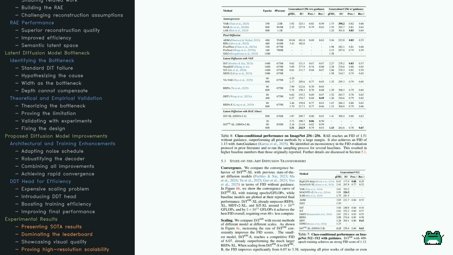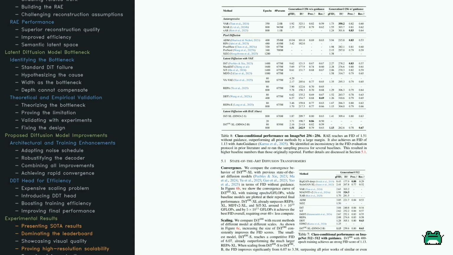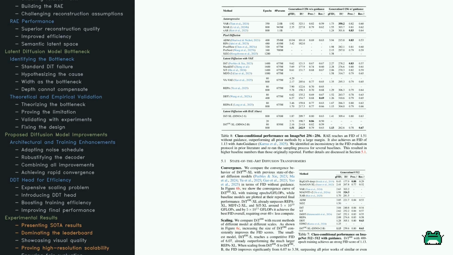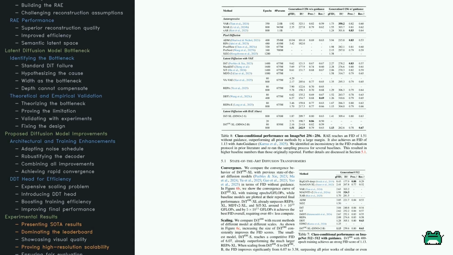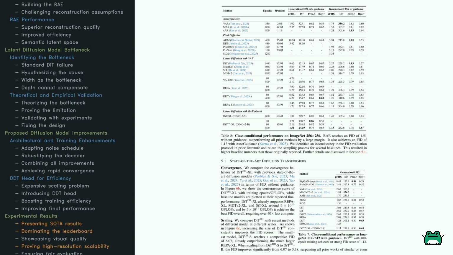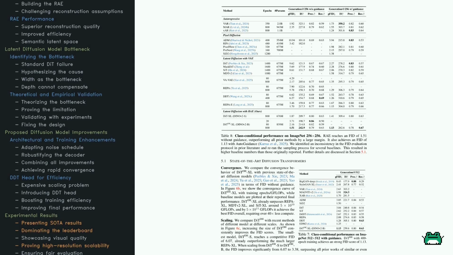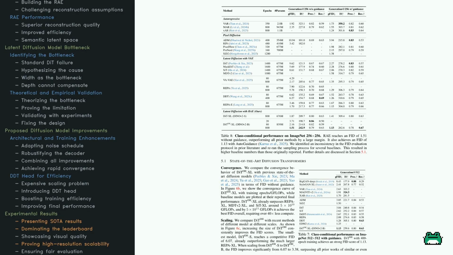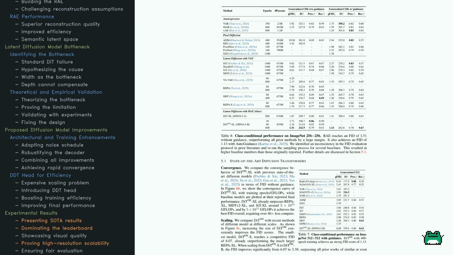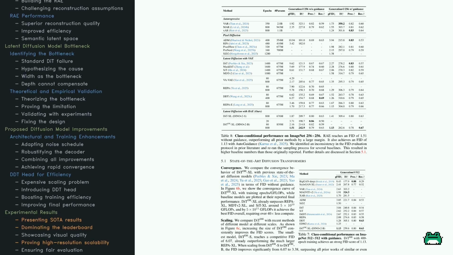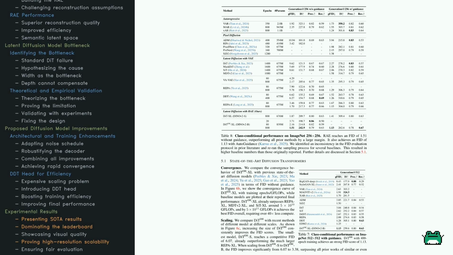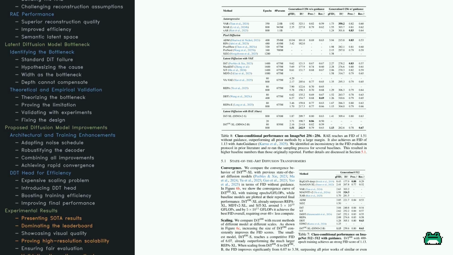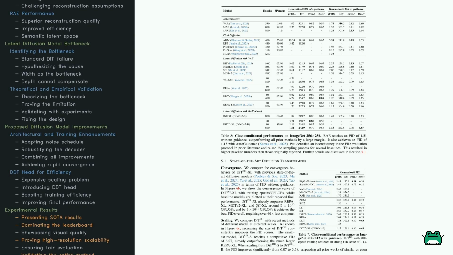Generating good 256 by 256 images is one thing, but 512 by 512 is much harder. That's where Table 7 comes in. Here they go head-to-head with the best high-resolution models out there. And once again, they come out on top. They achieve the exact same incredible FID of 1.13 at 512 by 512. This is huge. It proves their approach isn't a fluke.